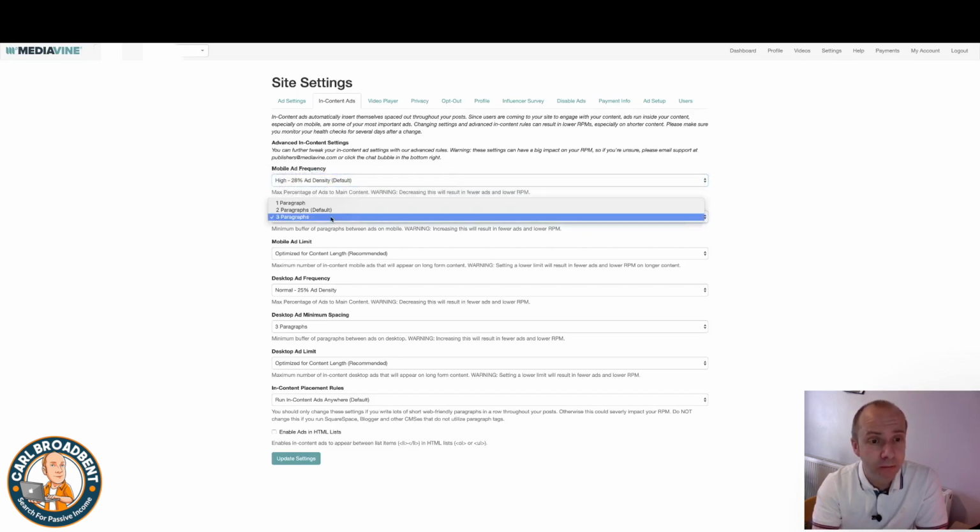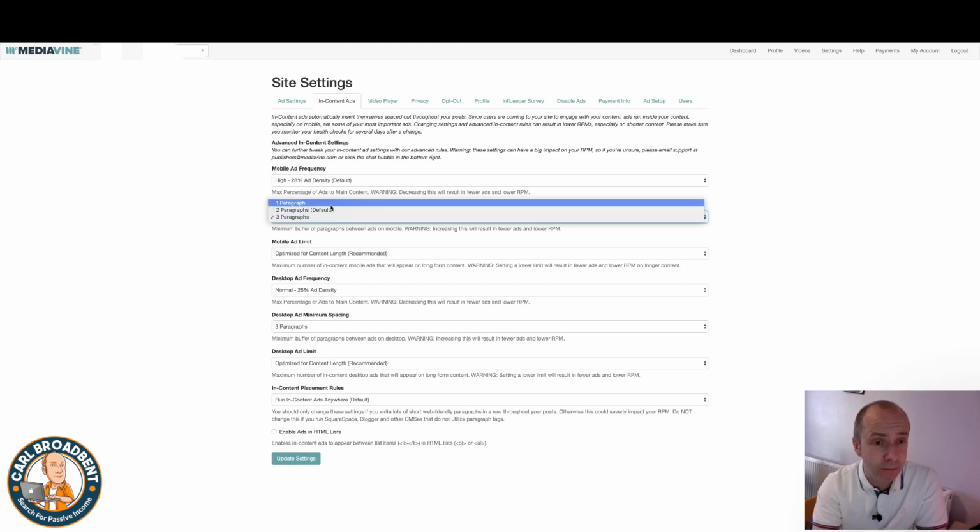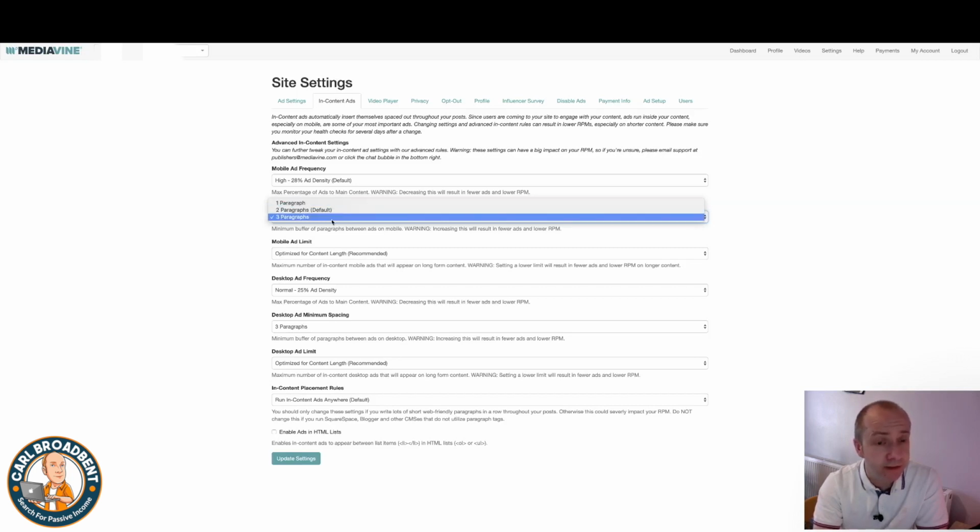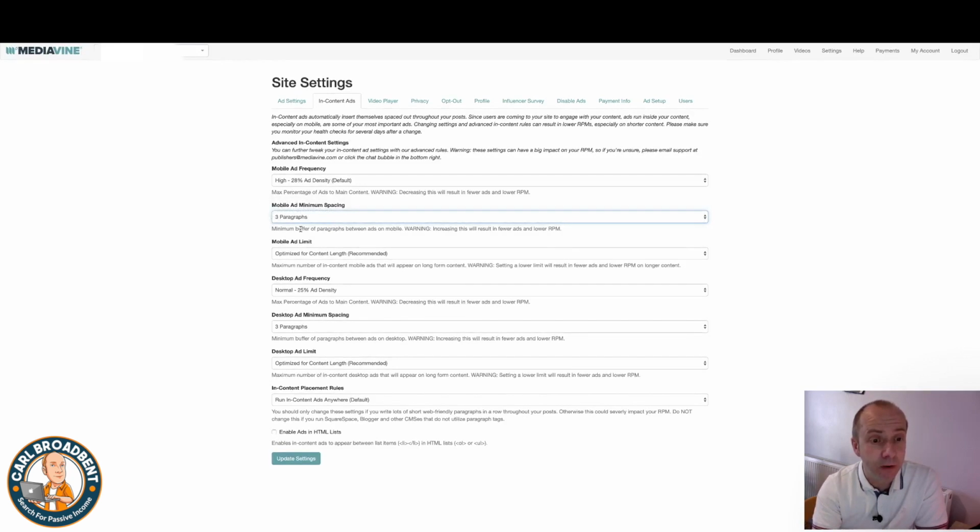And then the second one you can mess around with is the paragraphs. So how often you want to see an advert. So if you want an advert after every paragraph, you can set it here. I've got it set at every 3 paragraphs. So basically for every 3 paragraphs of writing, they'll stick an advert in there. And this works the same on desktop.